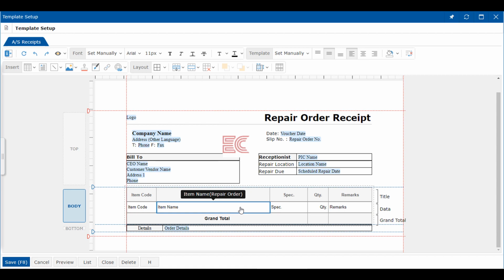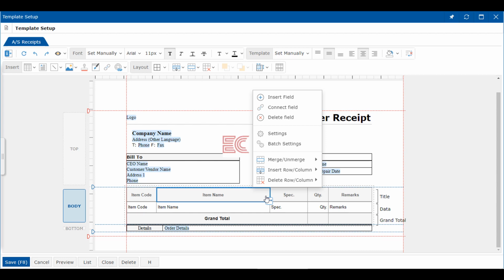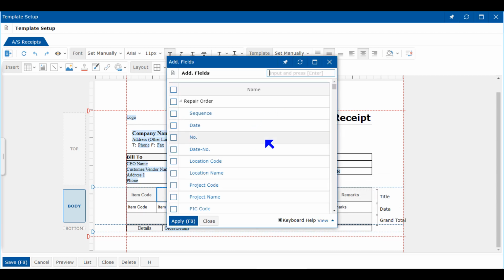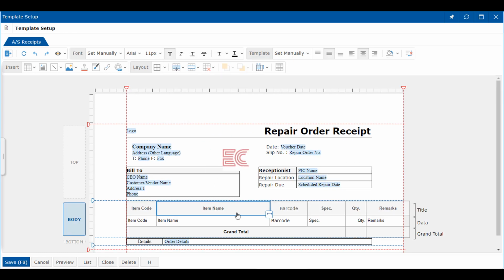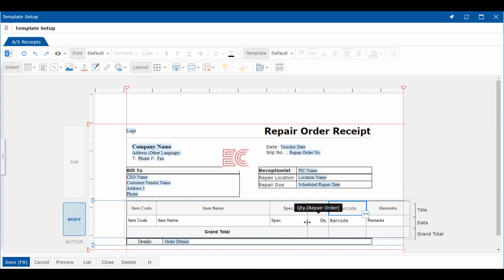To insert the barcode field into the template as an example, right-click on the title, click Insert Field, search for the barcode field, and add it to the template. If you click the added field again, an arrow-shaped icon will appear. Click the icon and drag to move the position to where you want to.